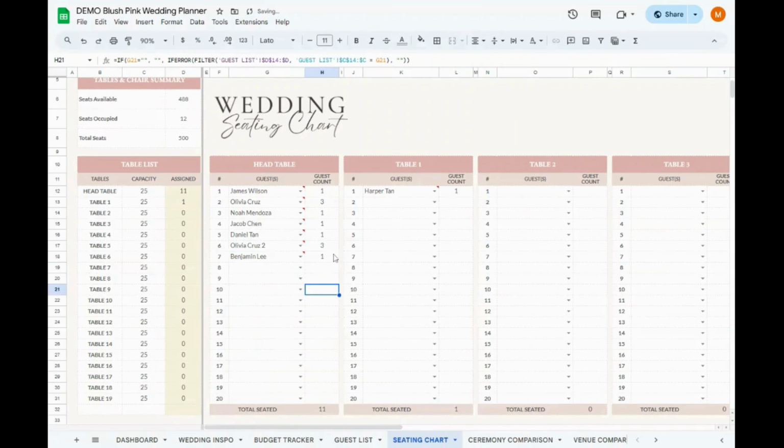At the top left, you'll see your total completed tasks and overall to-do progress. This automatically updates whenever you mark a task as done, so you can instantly see how far along you are in your planning. Below that, you'll find sections divided by milestones. For example, 12 months before, 10 to 11 months before, 8 to 9 months before, and 6 to 7 months before the wedding. Each section has its own task list and due date column.